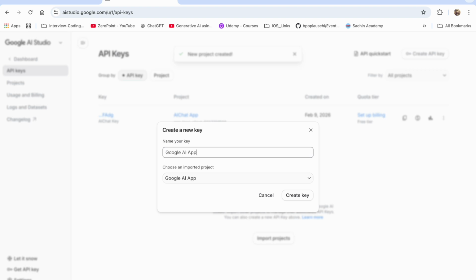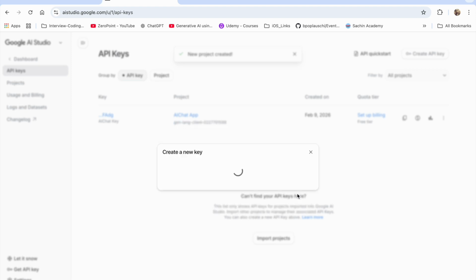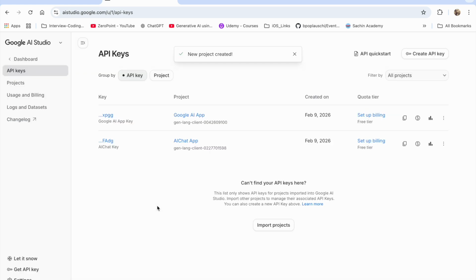Okay, Google AI app key. So I have created this key. Okay, so the API key is created. There is an option, copy API key. So from here you can copy your API key.